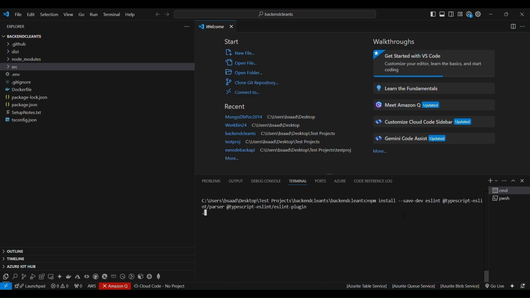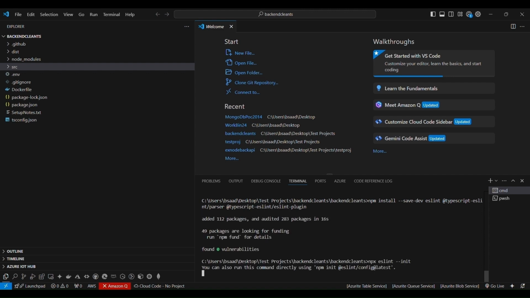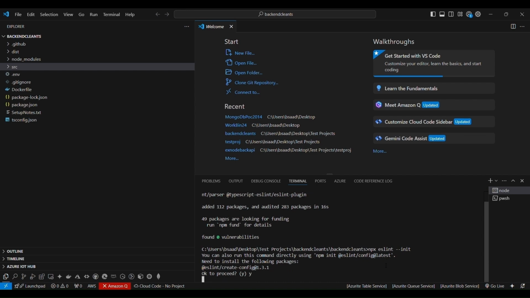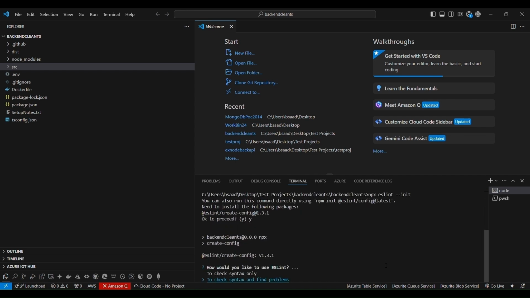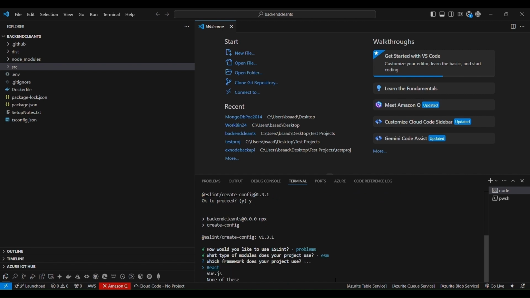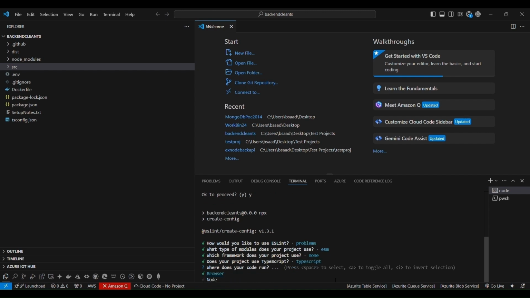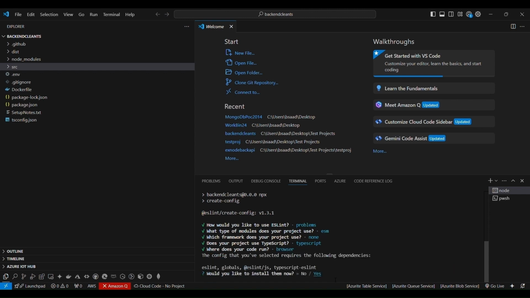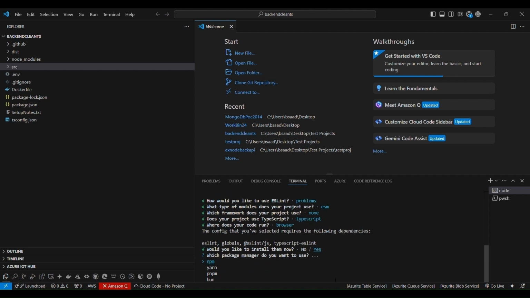Setting up ESLint helps us during development by enforcing coding standards and preventing common errors early in the development process. It also helps in improving the code quality by ensuring best practices. Now let's run npx eslint --init, responding to different questions during the ESLint setup process. We will further explore ESLint usage in code review.